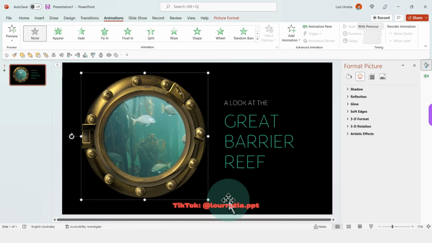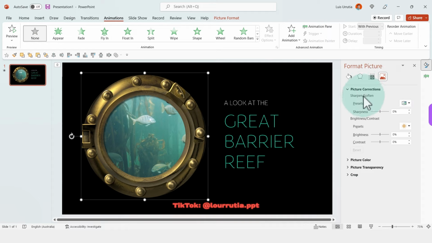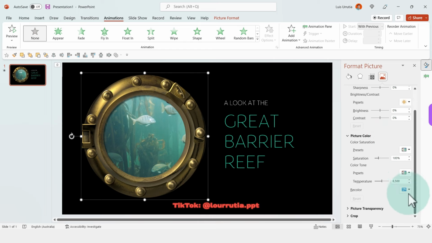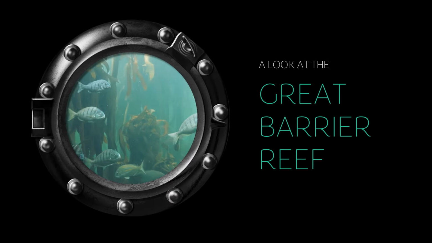If you click on the PNG and right-click Format Picture, and you go to the Image panel, you can even change the color, increase the brightness, the contrast. For example, here you can even put it in grayscale and then maybe increase the contrast, and that will give you a completely different look. And that's how you get this super engaging cover slide.